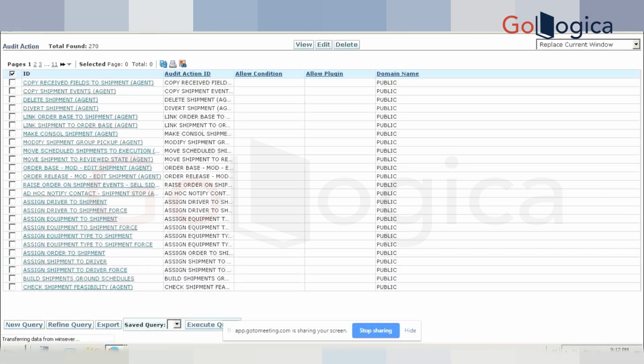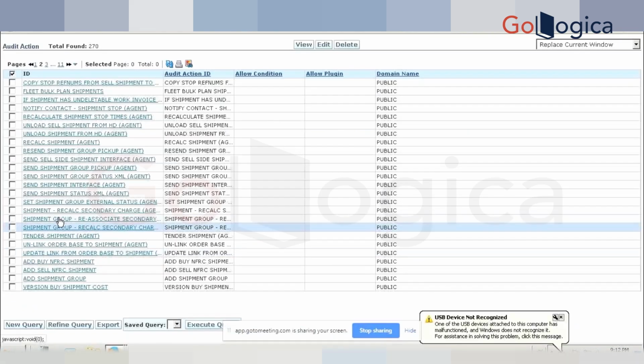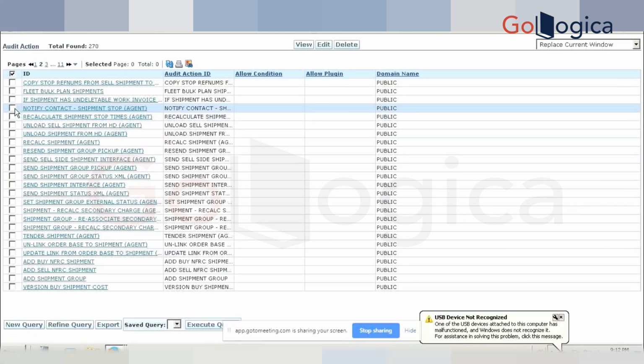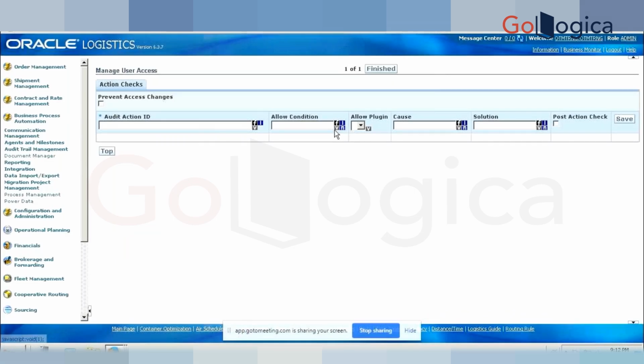So basically, what happens when you are doing an audit action is something like this. Suppose you select the send shipment interface. So you have the actions, right? Basically, in the actions, whenever you are having this notify, suppose you are doing the notify contact in the shipment stop agent. If you select this here, you have the condition written.